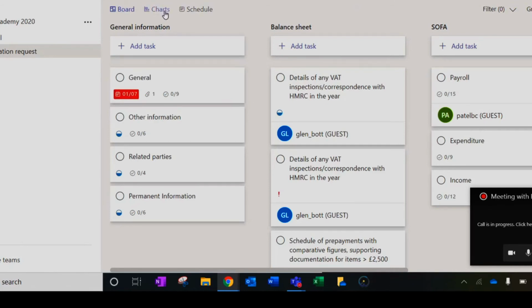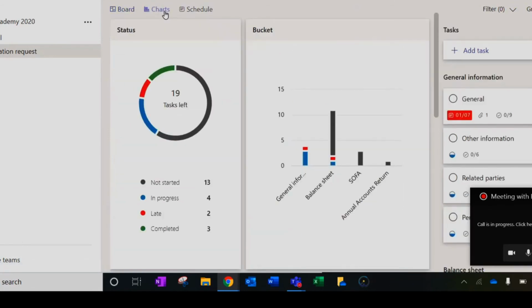So if we go to the monitoring side of things, if you've got overview of the whole team and the audit process, this charts little tab within the information request list gives you a graphical at-a-glance view in real time of how you guys are getting on in terms of preparing the information.